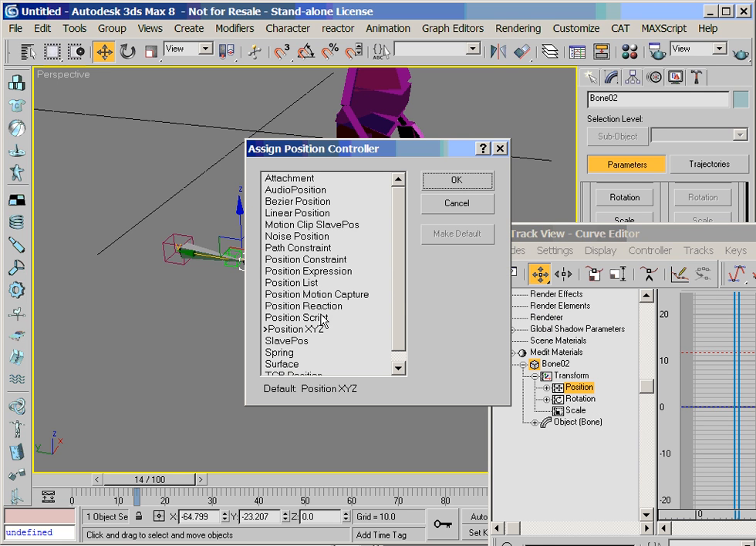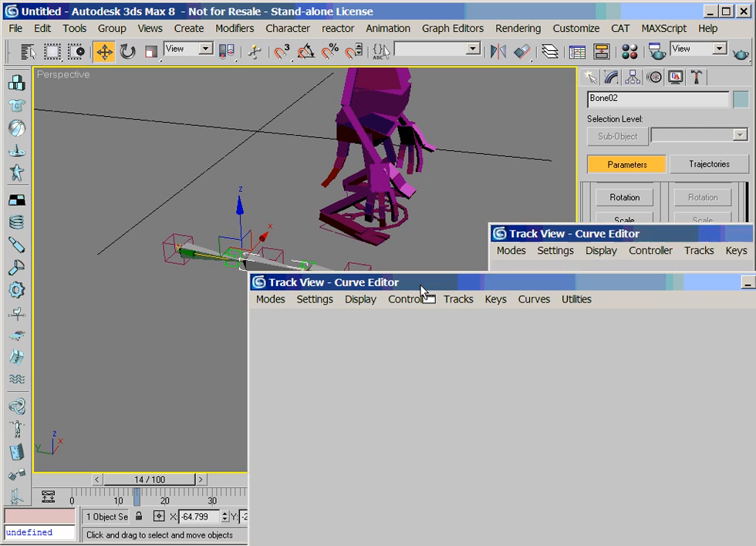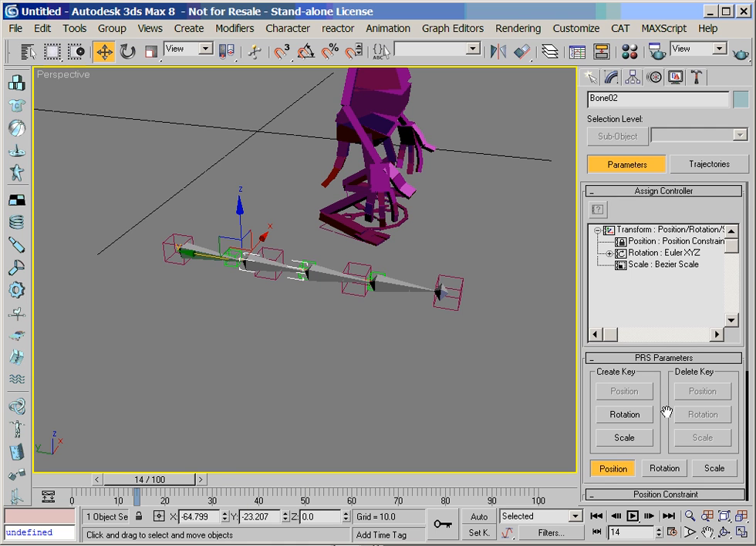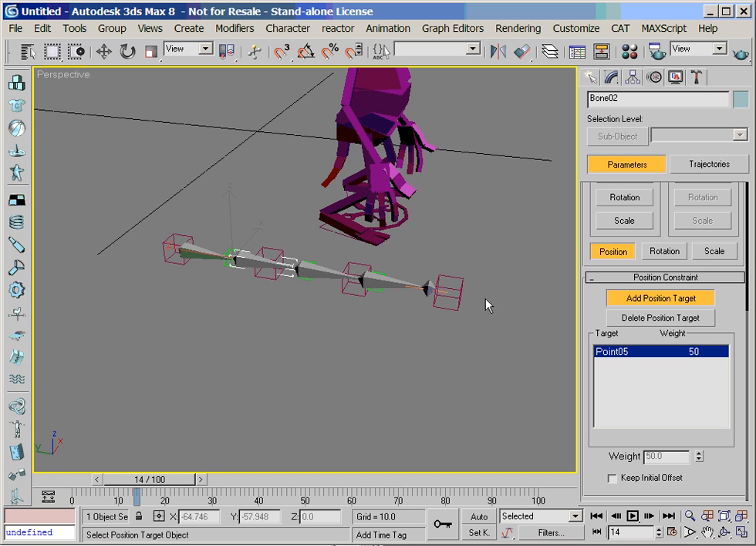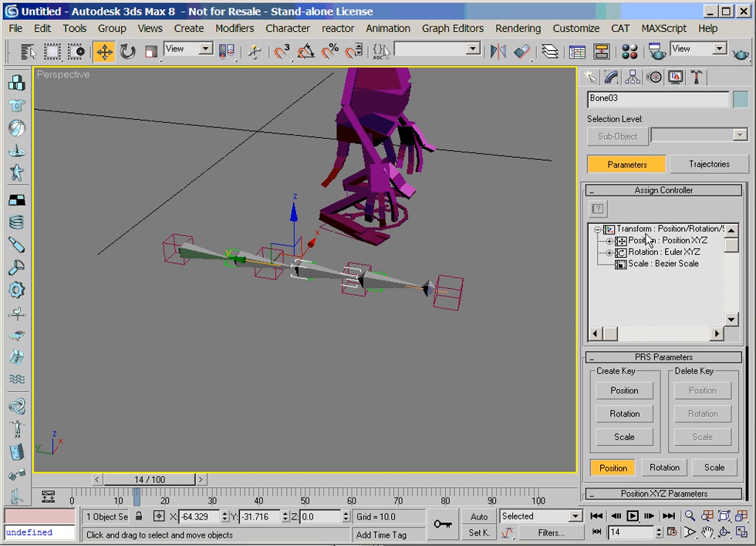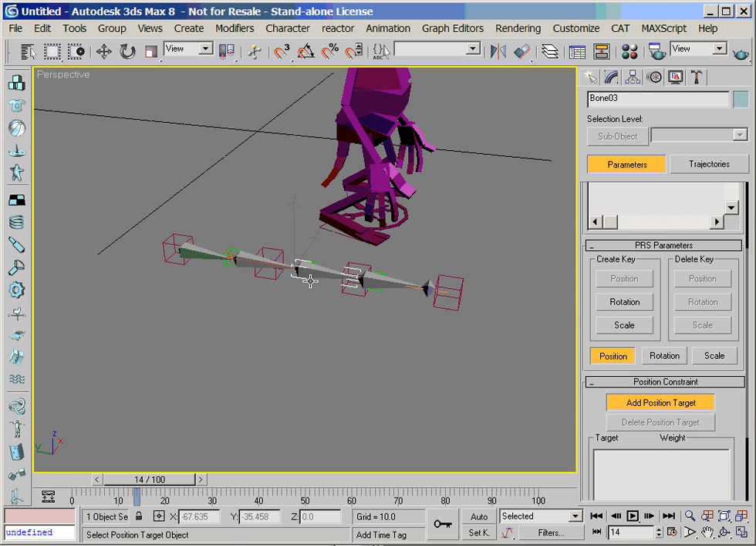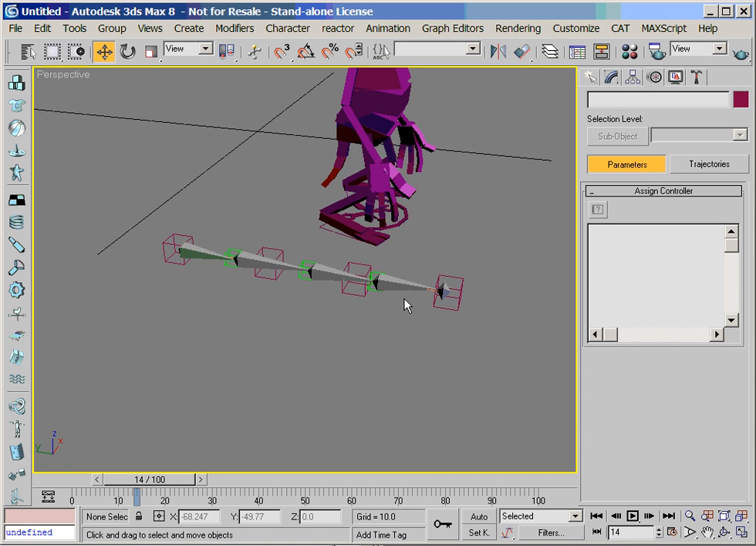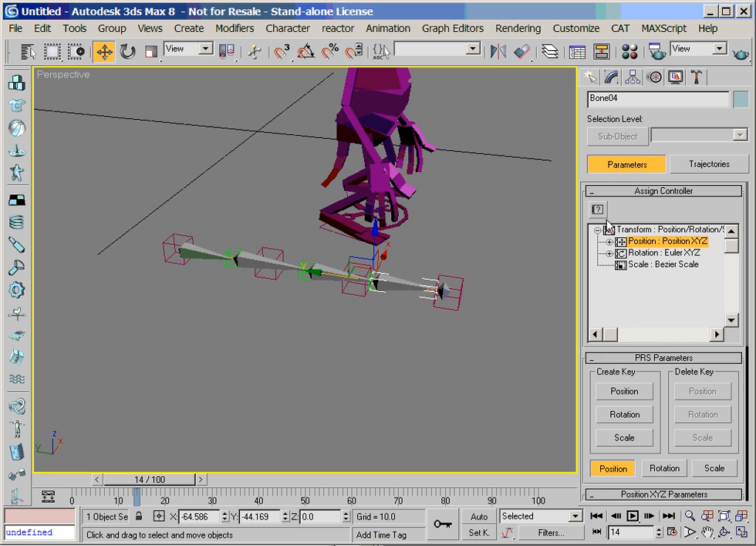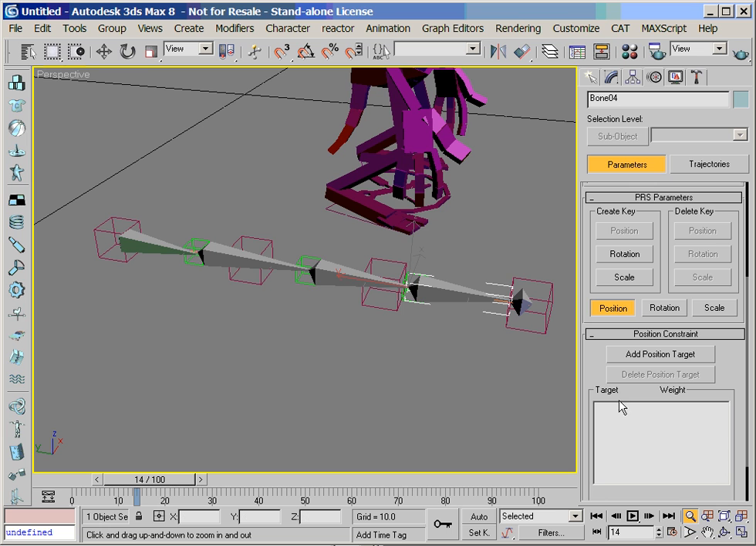We can actually do this in here. Add position target, make the second one, select this bone and constrain him to the 3rd point. Okay, and the last bone we're going to position constrain to the last point helper. Now this nub bone, we're just going to position constrain right to the end bone.